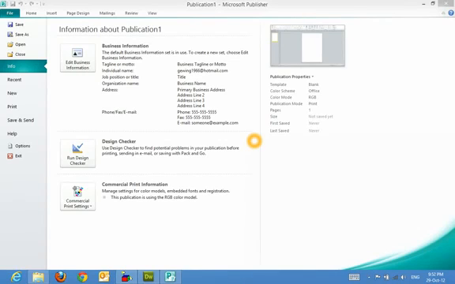Today I'm going to show you how to create a very basic website using Publisher, which is not a bad way to actually create a website. So we start here by opening Publisher, and we want to go File and New, and then that should bring up some templates for us.